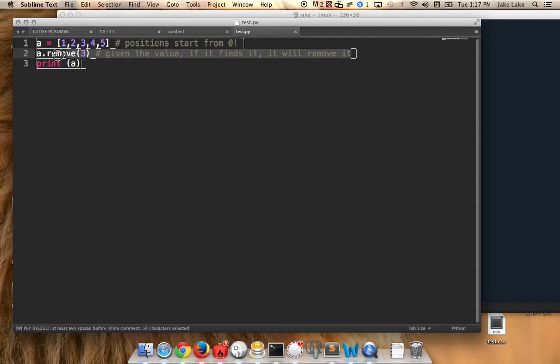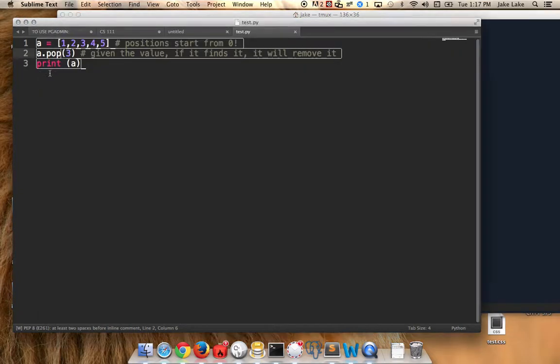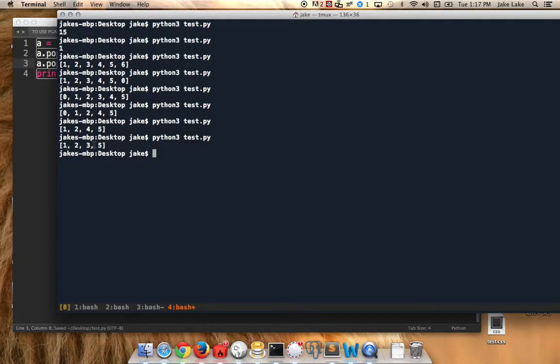Okay, so if you wanted to remove the position, we can use this other function called pop, and it will remove the position rather than the value. If we just use pop by itself, it'll just remove the last thing in the list. So in this case, we're going to get rid of 4 and 5.